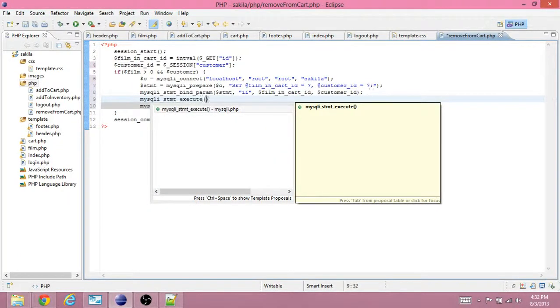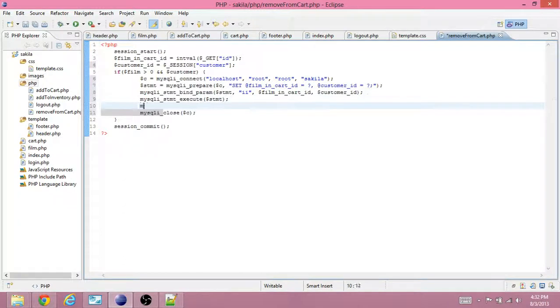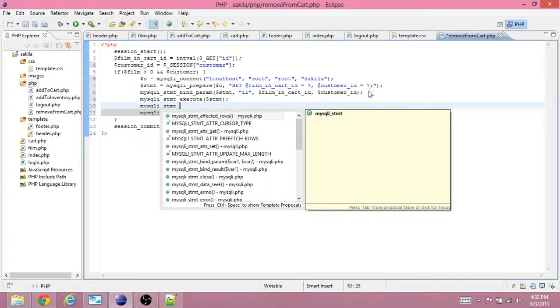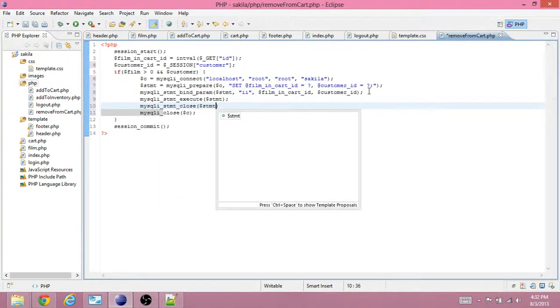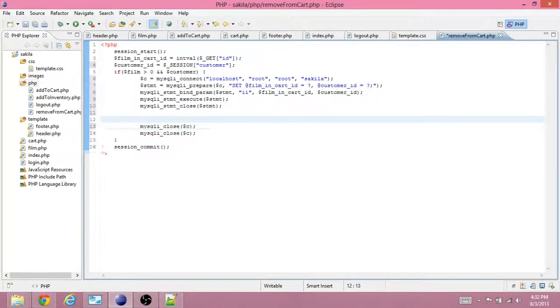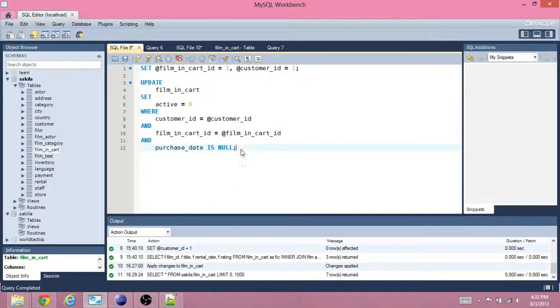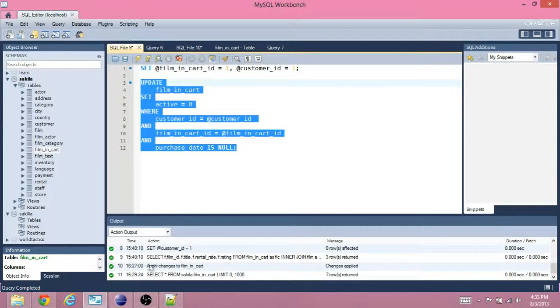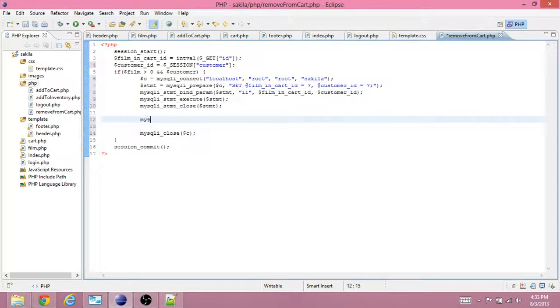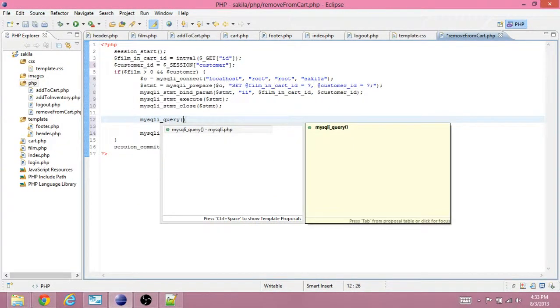MySQL statement execute. MySQL statement close. And now that we've done all this, we just do the query. We're actually not expecting a table back, so we don't need to set it up for that. We just need to update. MySQL query this connection.